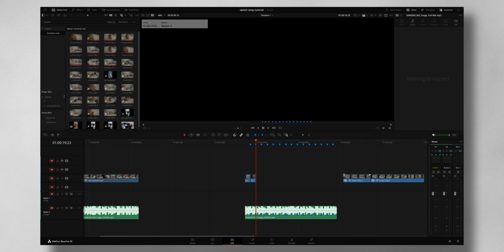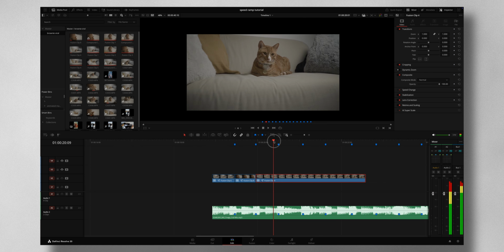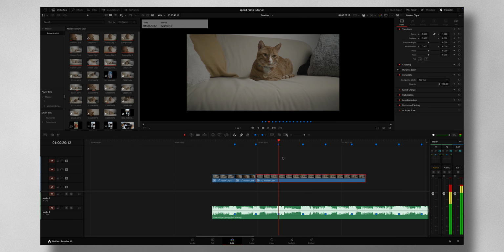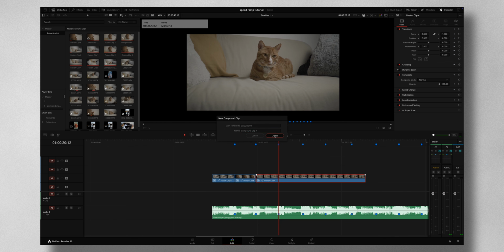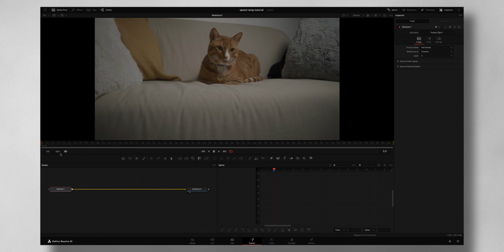Now let's continue with the next footage. This one is a bit different. I can show you why. This is like a zoom in. So again, right click, first thing, new compound clip. Then again, right click, new fusion clip. Come to fusion. Let's follow the same exact steps.